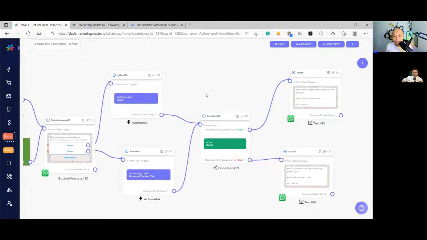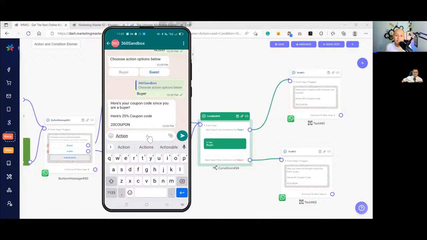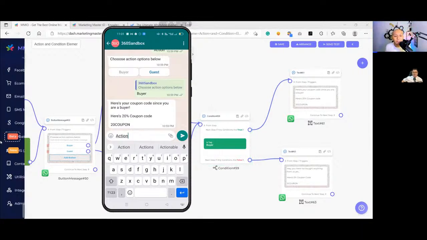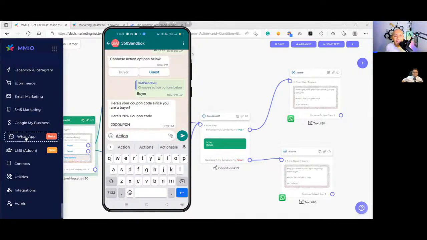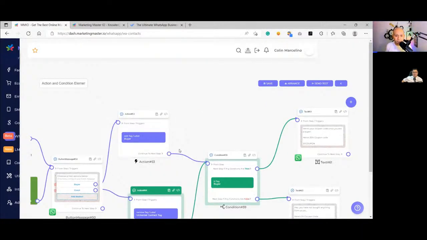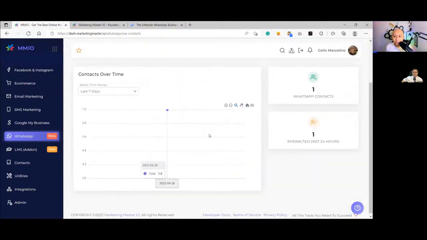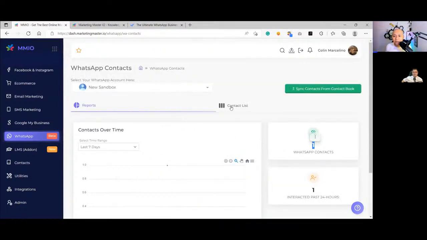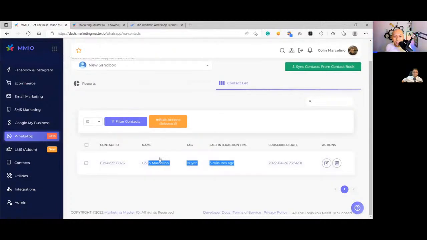Yep, understood. Okay, good. Now let's go back to our example. Can you see now? Okay, so this very same subscriber already has a tag, correct? If we go back to our flow, go to WhatsApp and then contacts, we would be able to see that this contact already has a tag. This is my Sandbox account. I have one WhatsApp contact here. If I go to the contact list, this is my contact, and we have a buyer tag here.